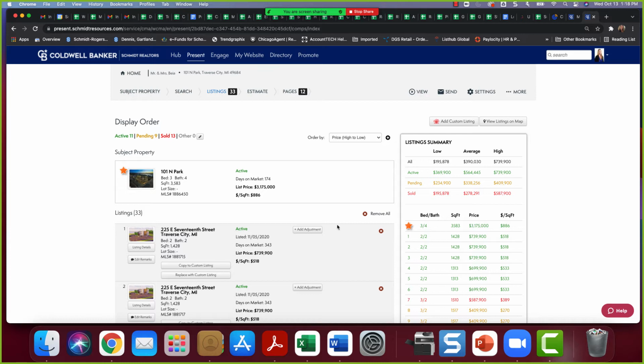Once those comps that we chose show up, you have further information that you can adjust. You can add a custom listing. So if there is a comparable that you're aware of that's not necessarily coming in from the MLS, you can add that by clicking add custom listing, and then you just data entry the information about that property.